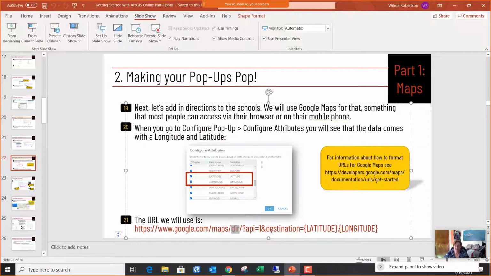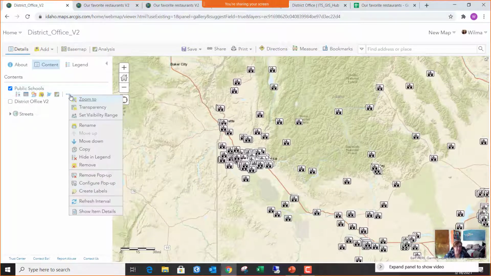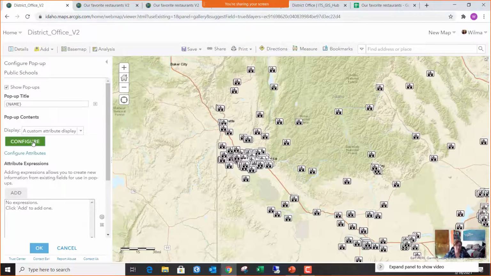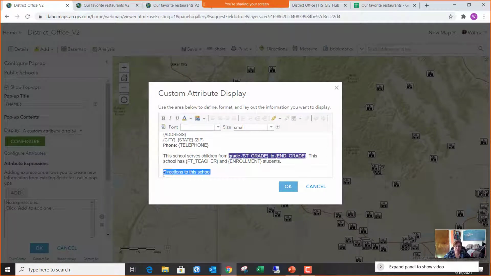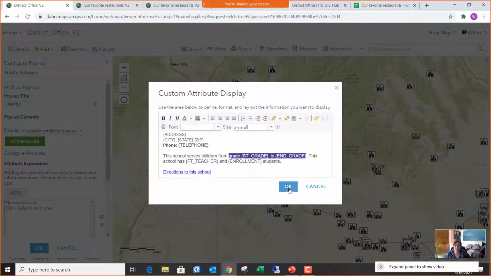And so we basically just tell it, hey, the destination is the latitude and longitude, which was included in this data set. And those fields are called latitude and longitude. So let's give that a try. I'm just going to copy that and go back to my map. And so we need to attach that to this link here, this directions to the school. So I need to go back in, configure my pop-up, configure. I am going to highlight the directions to school, click on the link and put in my URL and click update. And then click OK and OK again.